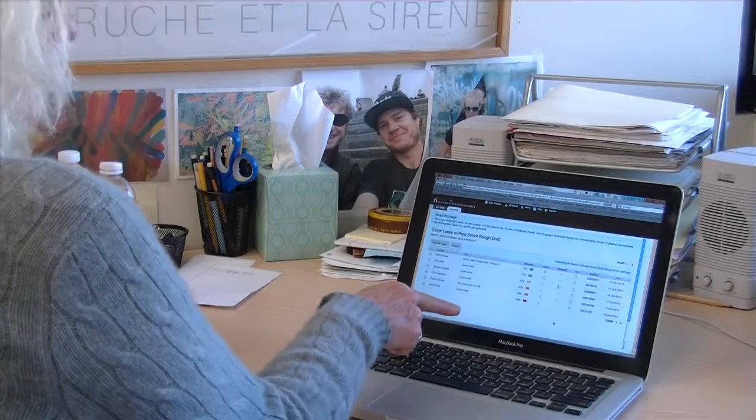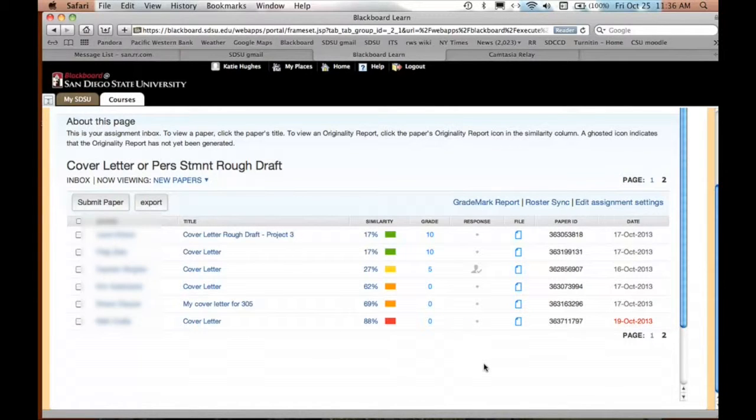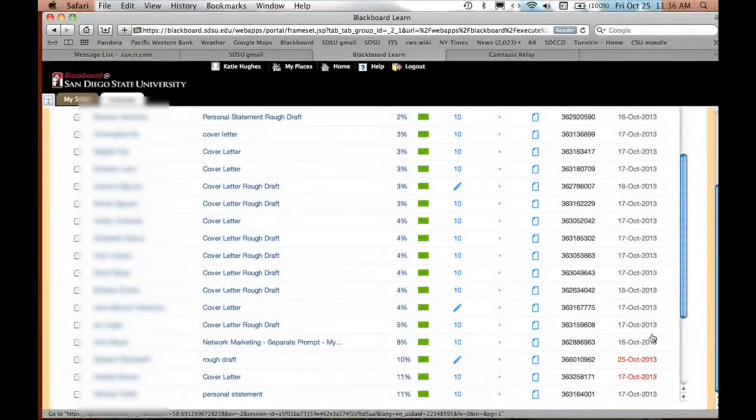Well, you can see the red means that that person really totally lifted something. So, back to the question about plagiarism detection, it's nice to have that taken care of instantly and see 88%, which is unheard of. So that person, it turns out, had just taken somebody else's letter.